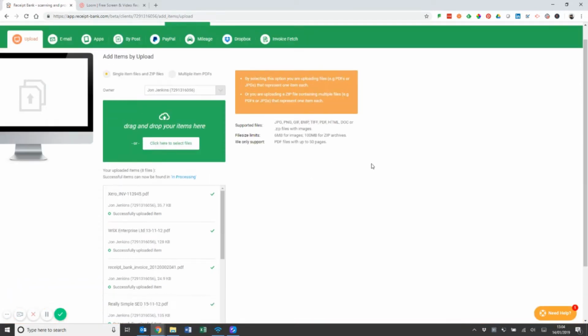The really nice thing with this function is if you try to upload an invoice from the same supplier with the same invoice number in the file name as you've done previously, it won't actually let you upload it.